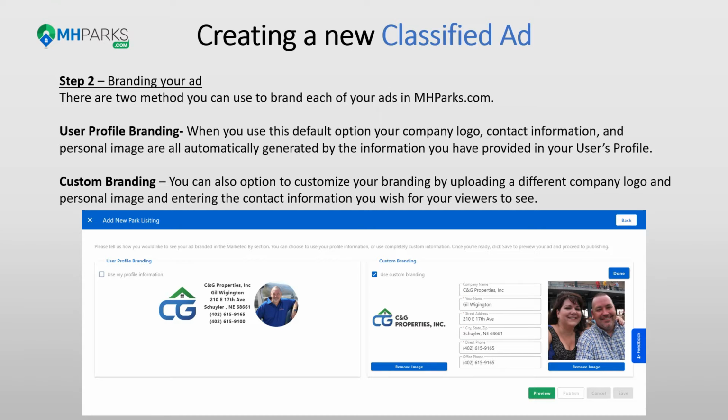So as we said, step two is your branding of your ad. And there's two methods that you can use to brand any ad in mhparks.com. You may have already watched the full tutorial for Parks for Sale, and nothing's different in this, in that you can brand it with your user profile branding. When you use this option, it displays your company logo, contact information, and personal images. They're based on what you've already got in your user profile settings. So it automatically generates that for you.